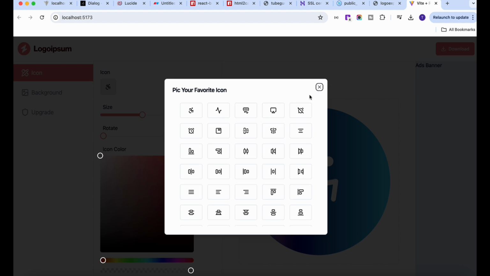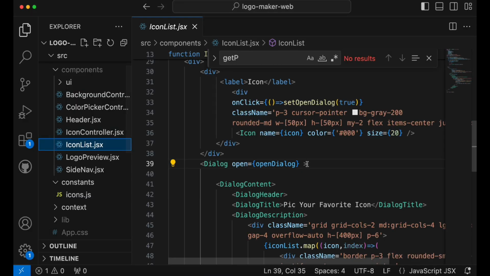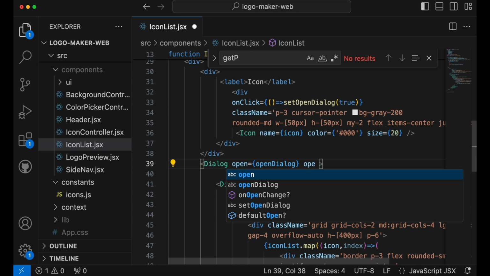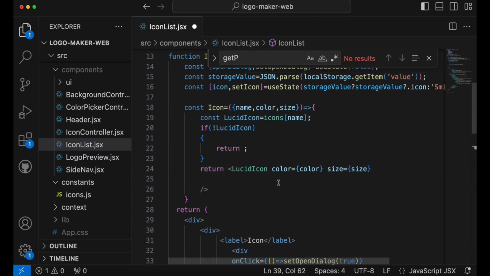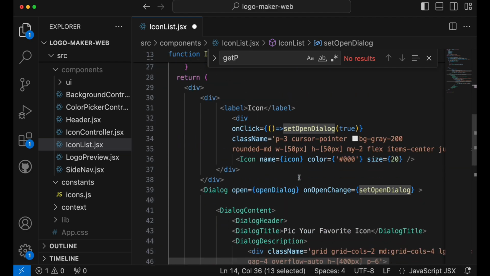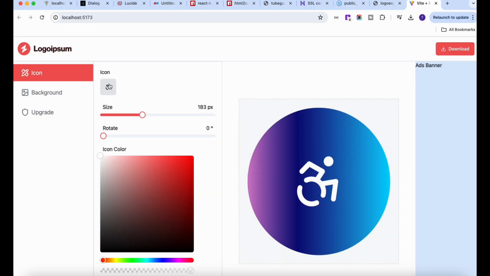Also right now if you see, if I open this dialog, I'm not able to close this particular window. So for that, let's go to this icon list, and inside the dialog we have one method called onOpenChange, and here we just pass this setOpenDialog, okay, and it will automatically make it false. If I click it now, see, it closes.